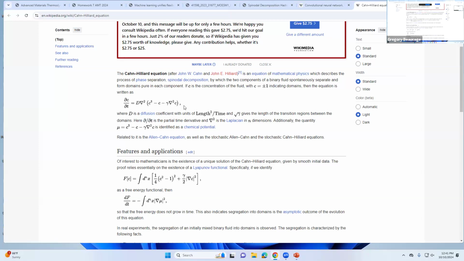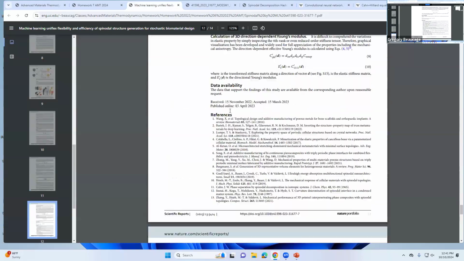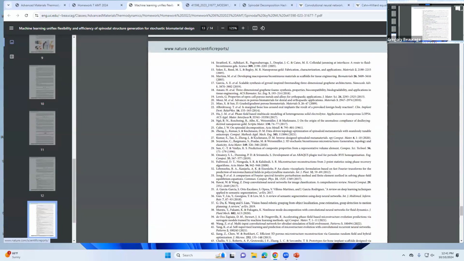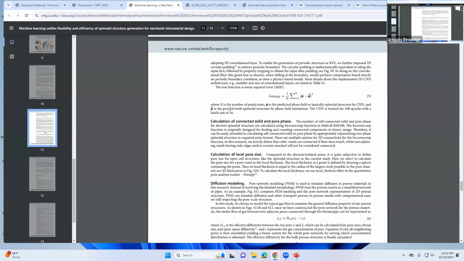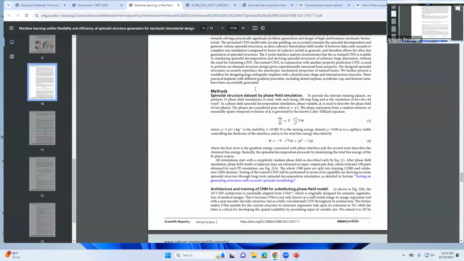So if you have that equation, which is called the Cahn-Hilliard equation, then you can put that into a computer program, and you can do what's called a phase field simulation, which is not what he's doing. He's using that as a feeder to his artificial intelligence.